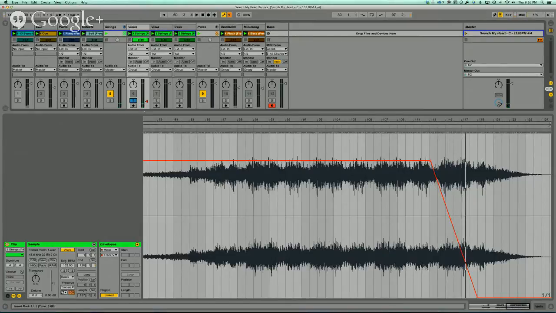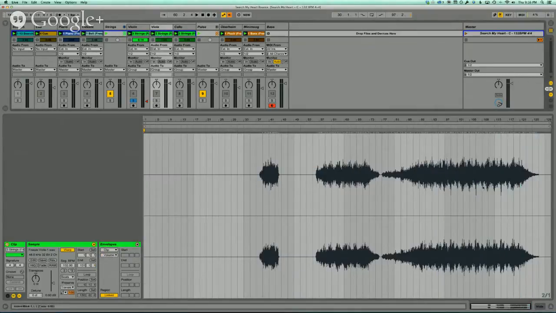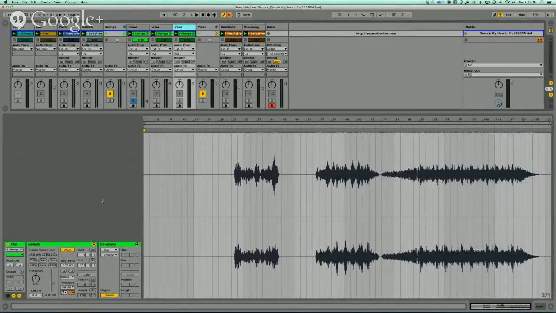If we want all those strings to fade out, we'll just select that, hit Command-C to copy, go to the viola at 113, and hit paste. Oh, we have to make sure we have envelopes selected, and then the right parameter. So 113, paste, and there is the fade out for viola. Go to the cello. We want to automate our volume. 113, paste. There we go. So at 113, all of our strings will begin to fade out.